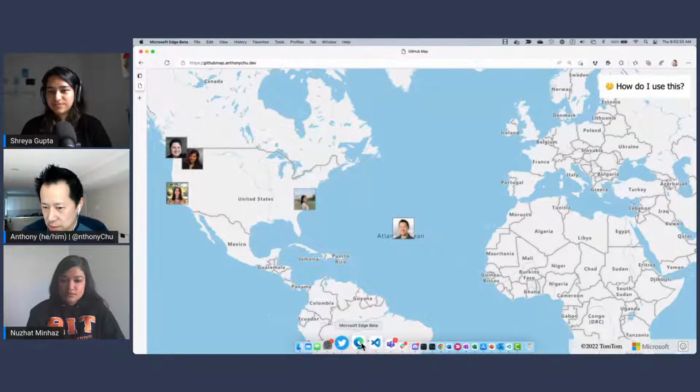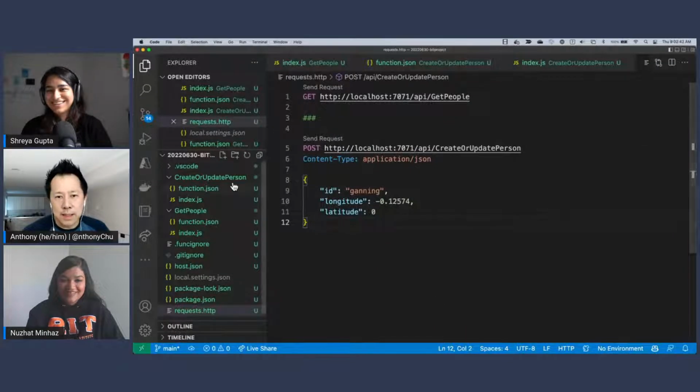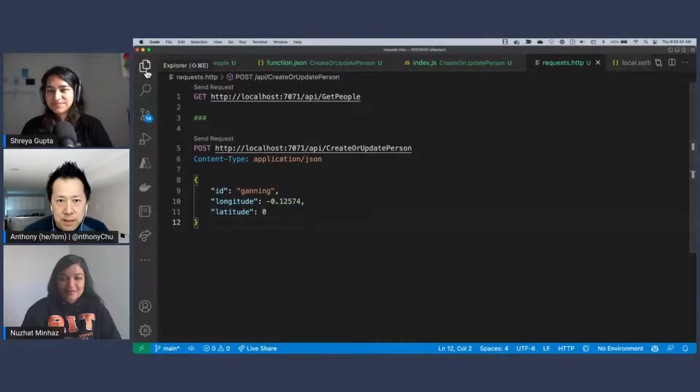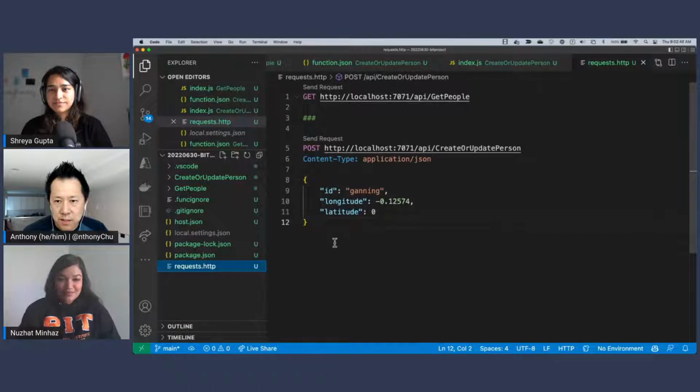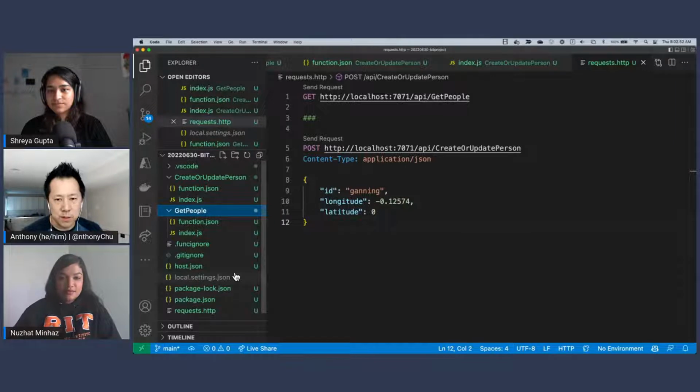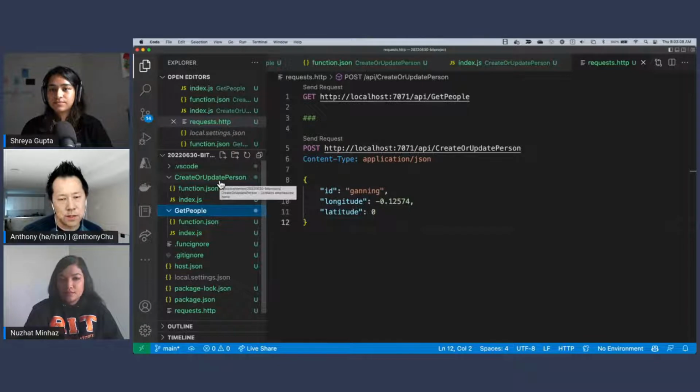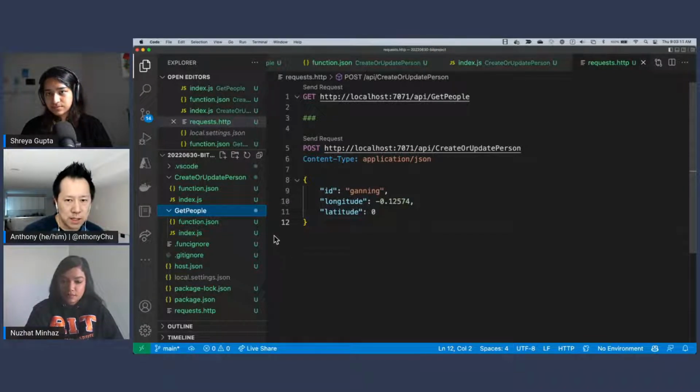So I'll quickly show you the API that we have built. I'm going to VS Code. So the API that we've built is here. I'll minimize everything so it's easier to see. So I have two serverless functions here. I know that throughout this camp, we've already done a few things with Azure Functions before, so I won't dive into all the details, but I will point out that we have two functions, one to get all the people that are in Cosmos DB, basically all the documents in Cosmos DB, and return them. And another is to update that person's document in Cosmos DB.